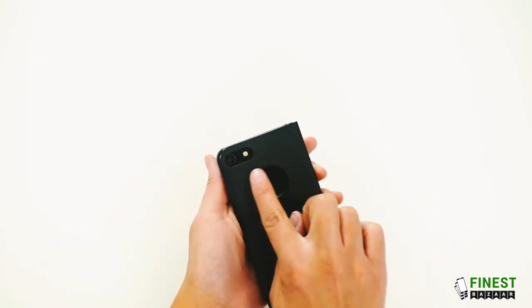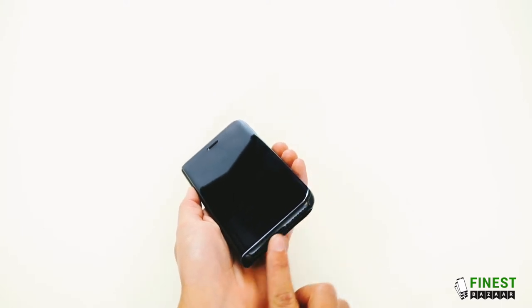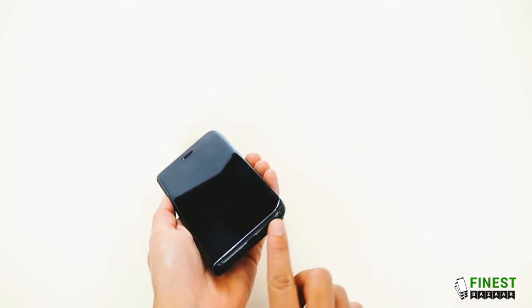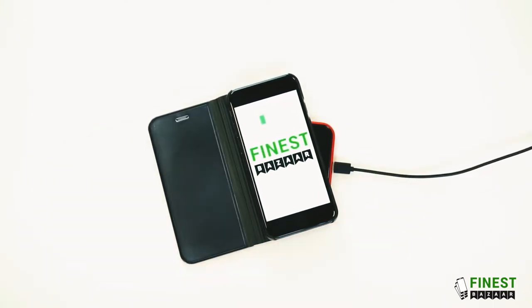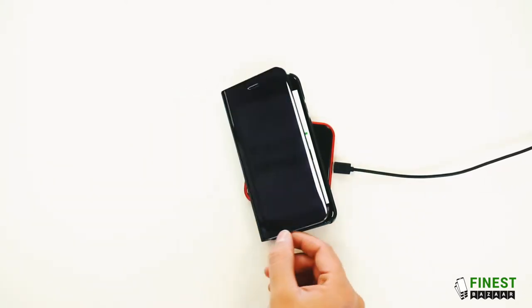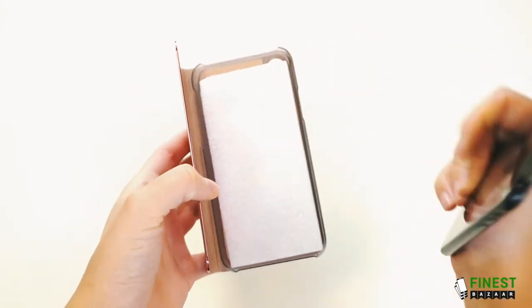It has a big lip around the camera to protect the lens. It has cutouts for all of the ports. It's compatible with all types of accessories, and it's compatible with wireless charging. I'm also going to show you what the case looks like on the iPhone X.